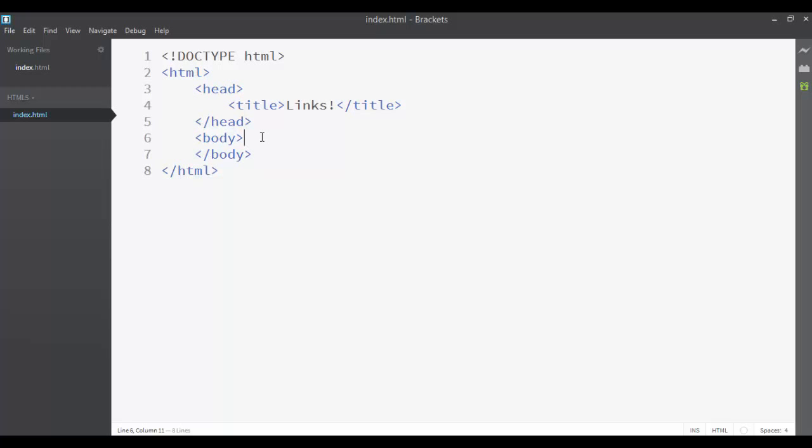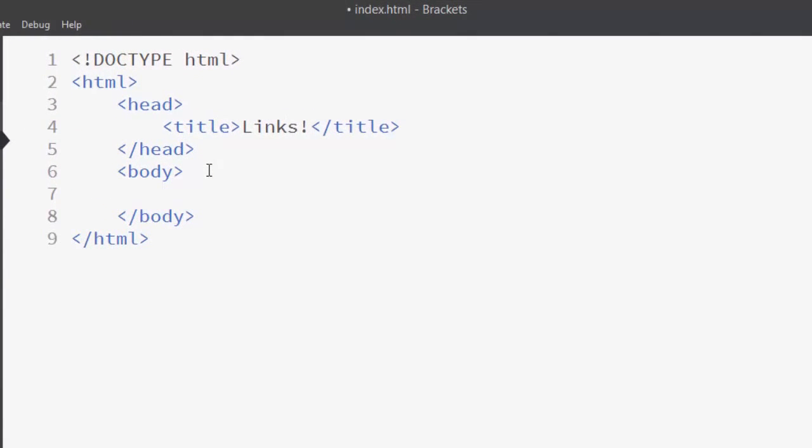To create a link in HTML, we need to use the so-called anchor element. To write it, we need to write the A tag. The A tag is a pair element consisting of an opening and a closing tag, and it is inserted inside the body element.